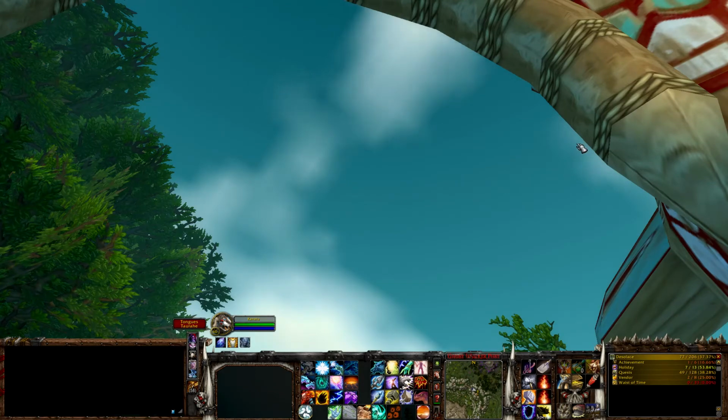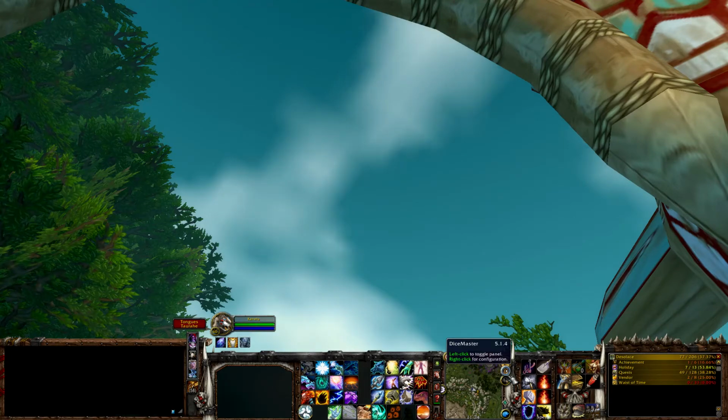Right guys, I'm going to show you a little bit more of a walkthrough on DiceMaster specifically. So what I've done is I've gone and created a blank profile, so we're going to go through it from the beginning. So you can find DiceMaster's interface in two places. The first and easiest is going to be a small DiceMaster button on your minimap, which is a golden D with a small dice in the center of it.